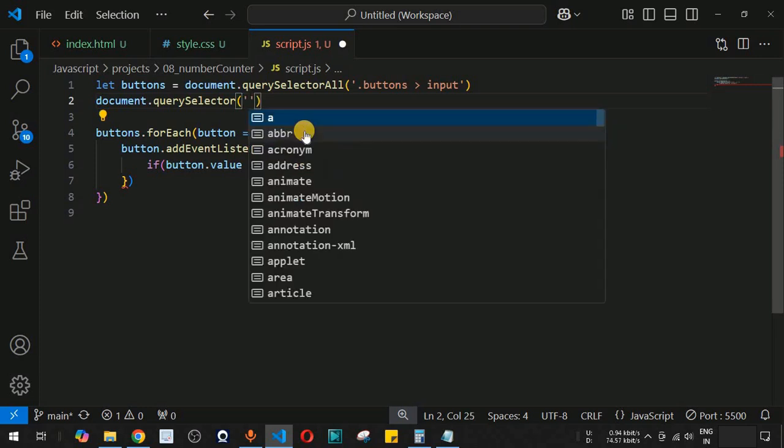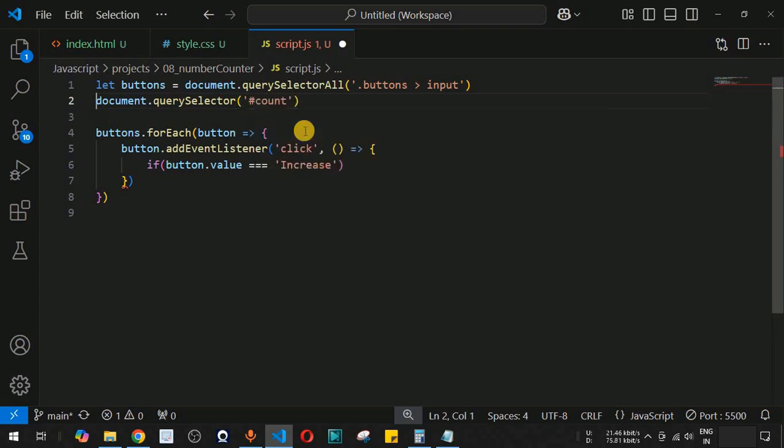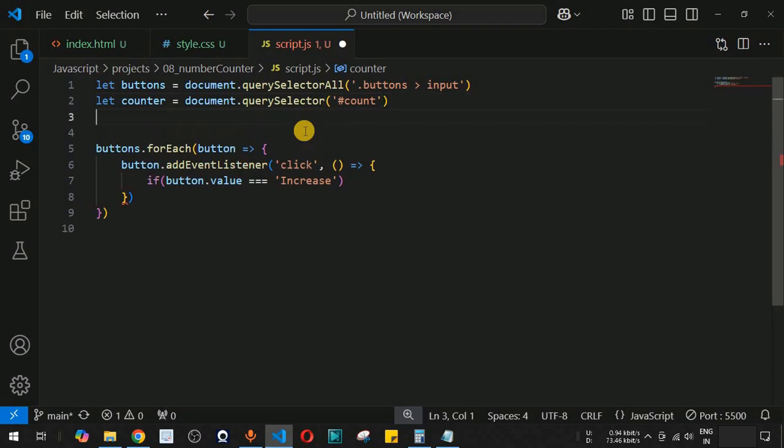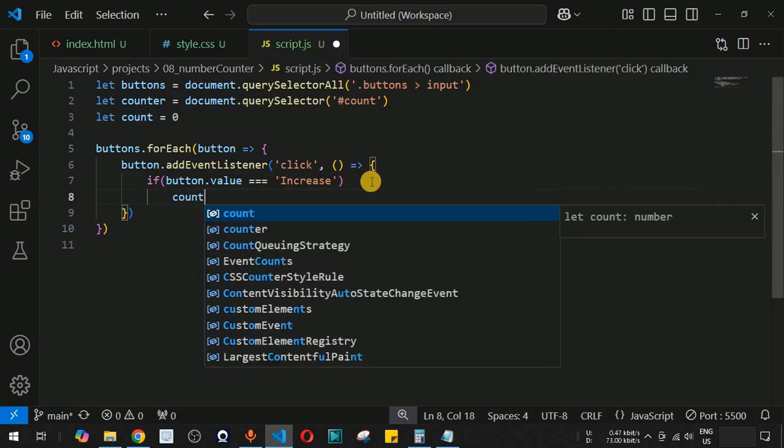So we will use the hash character followed by the count over here, and simply we will say counter variable on the left hand side, and another variable that we will be using is count over here. Initially the value will be 0 in this case, which is going to increment or decrement the number based on the button click. So guys, initially the value is 0 over here. When the user clicks on the increase button, we need to increment this counter. So simply we will do count plus plus over here.